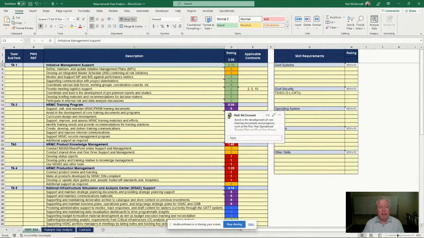But right here, you can see task area 2, training programs. We score down solidly. I'm like, we've done 10, 20 past performances. We're the best trainers in the whole wide world, right? So we're scoring a 5. But if you come down and look at product knowledge management as an example, we're 1s. We don't know anything about it. And it's important to be able to understand your strengths and your weaknesses in there.